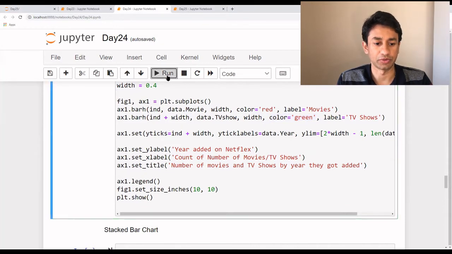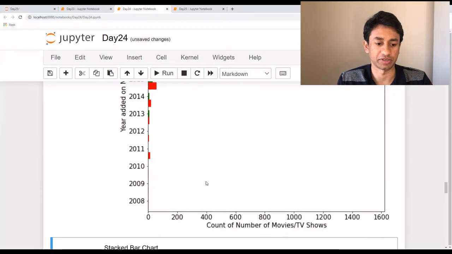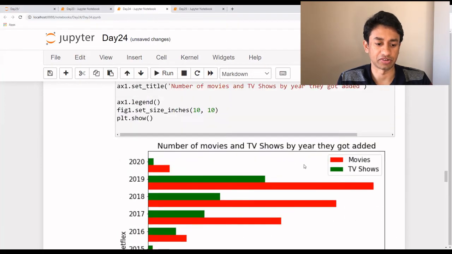So when I execute this, what you can clearly see is that now it's inverted, it's horizontal.